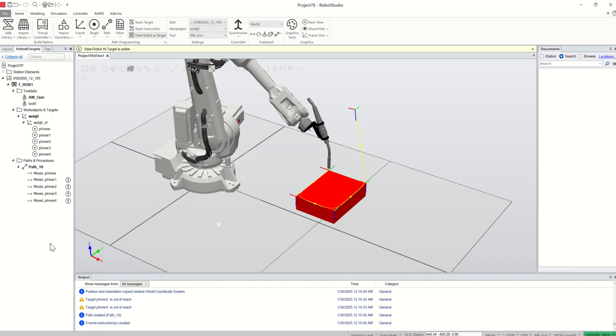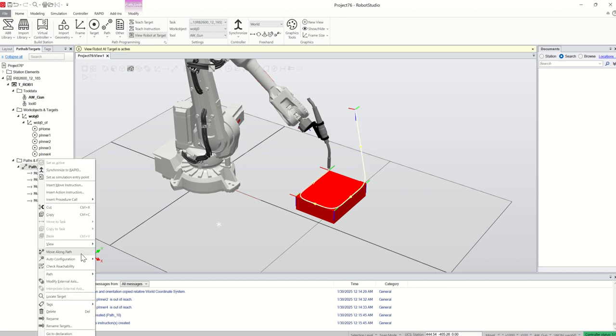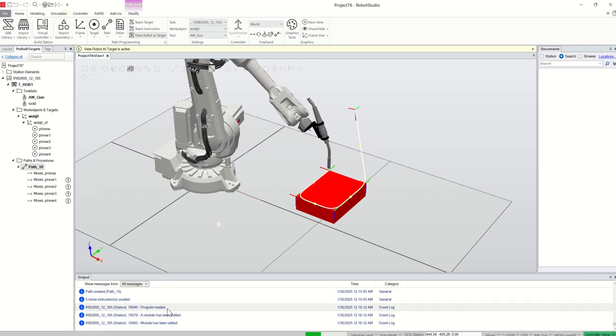If I want to see whether those targets still work with the existing configuration, I need to right click and try move along the path. Then maybe it will not be able to go. Yes, it is showing there is some robot configuration error.